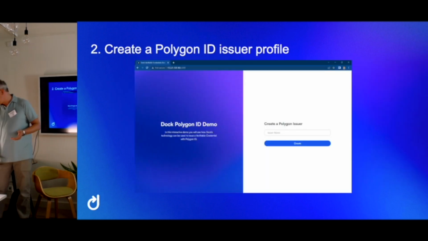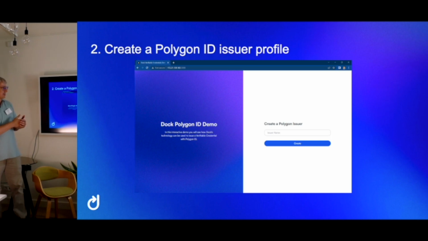So that's easy. This is what the demo app looks like. Basically, it's going to go through 3 steps, which is creating the Polygon issuer.